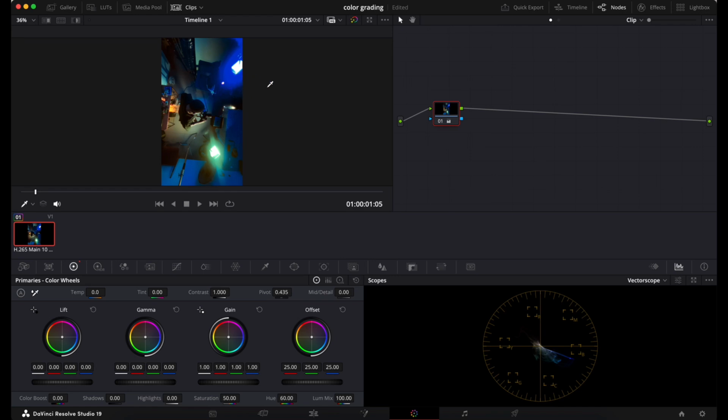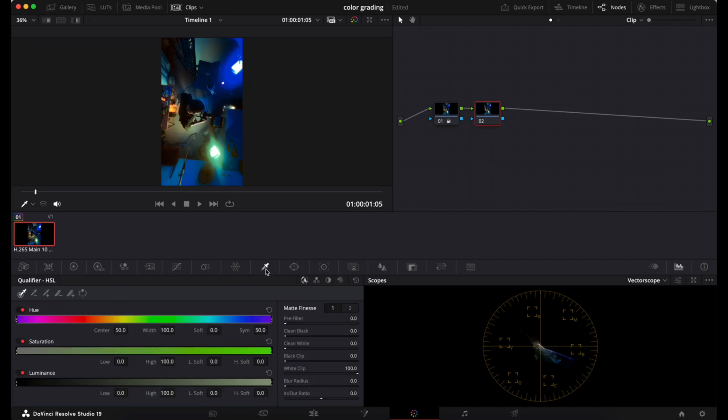What I'm gonna do, I'm just gonna create a new node by pressing Command S, or Control S if you're using Windows. And then I will come to my color picker. Now pick the blue. Just click on the blue. See that there's a little change here.